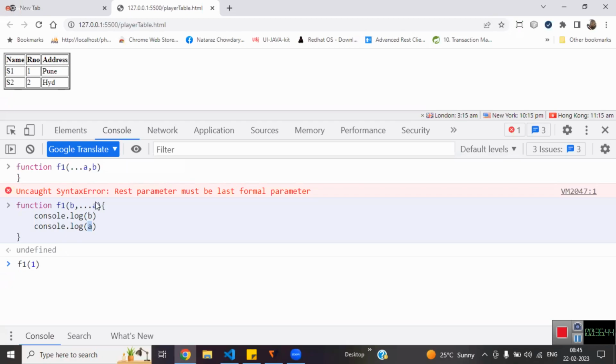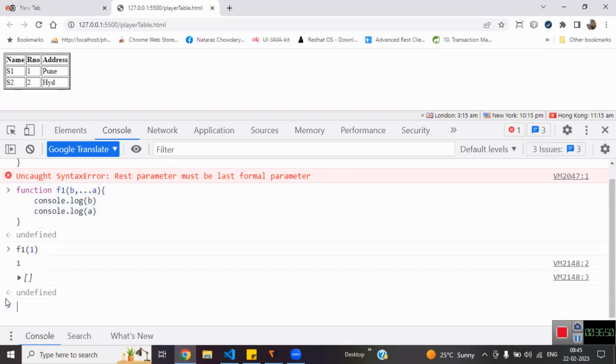It's a rest parameter. My default value for the rest parameter is an empty array. You got my point? Okay, now you got some idea, right? What is spread operator? What is rest operator?